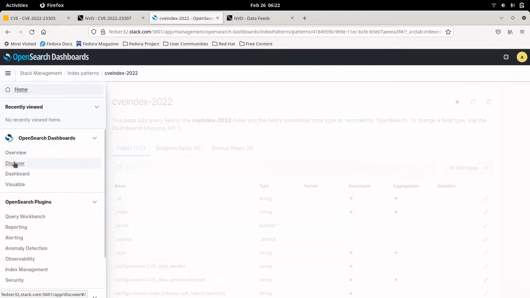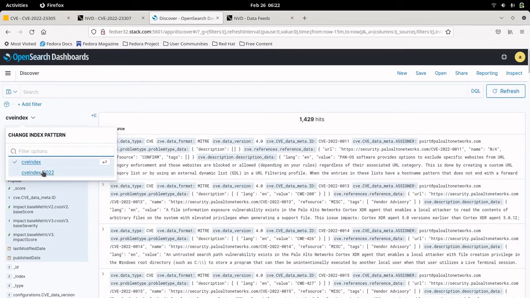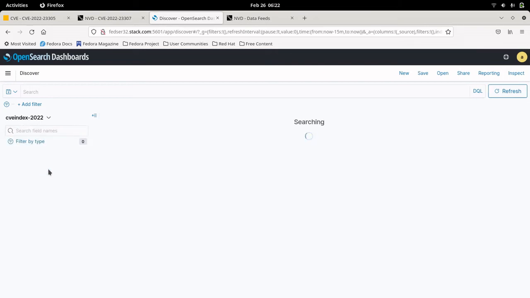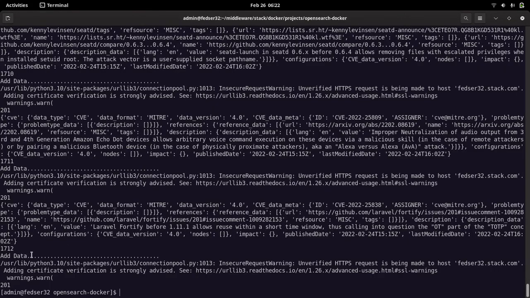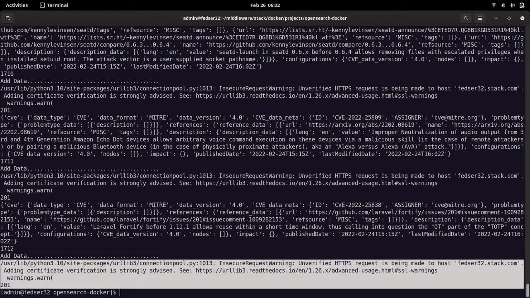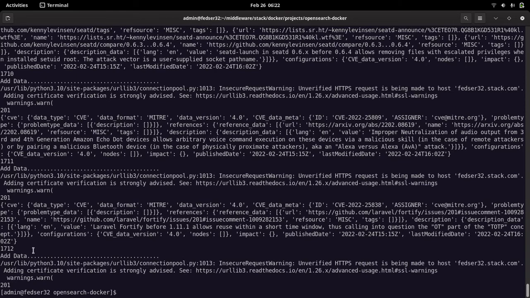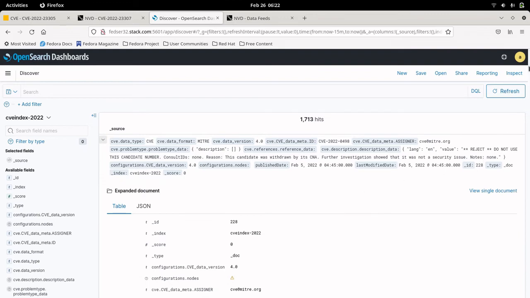Now let us go into the dashboard and discover, and here you can see this new index has been created. The number of count is 1713. This is the last document that has been added. We are counting from 0, so it is 1712, but the actual number of count is 1713. So this is how we can index the CVE database JSON feed, and it will extract each item and index it.